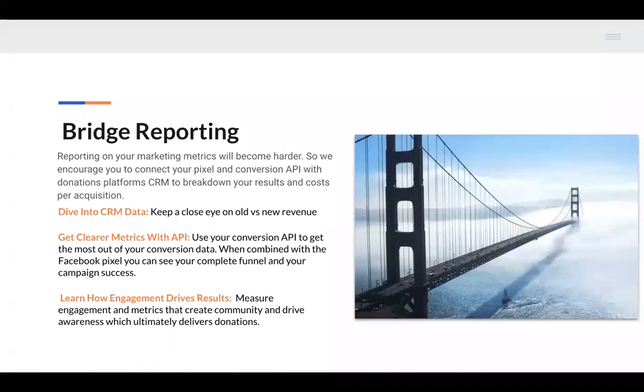Next thing is bridge reporting. Reporting on your marketing metrics will become harder. So we encourage you to connect your Pixel and your conversions API with your donation platform's CRM so you can break down the results and your actual cost per acquisition. First thing you want to do is dive into your CRM data. You want to keep a close eye on old data versus new.